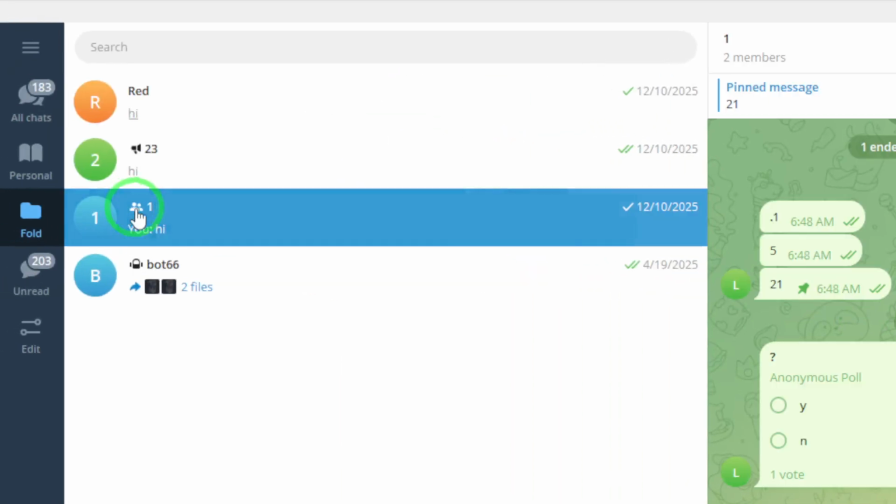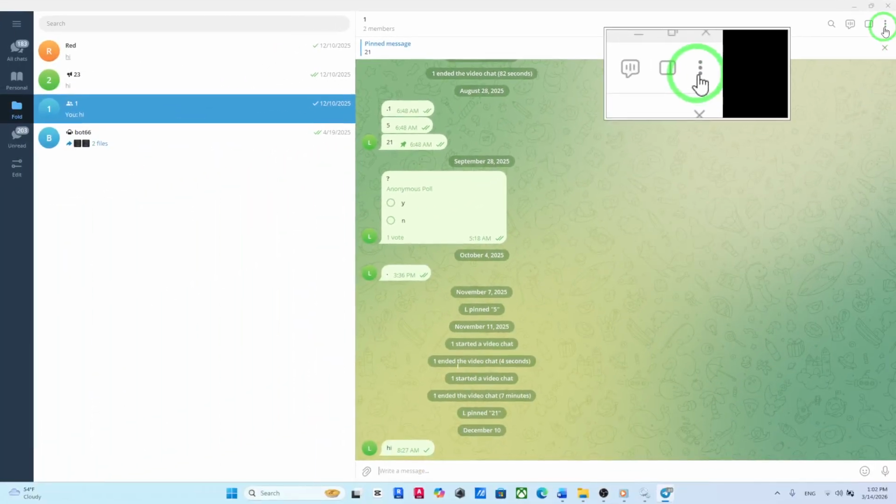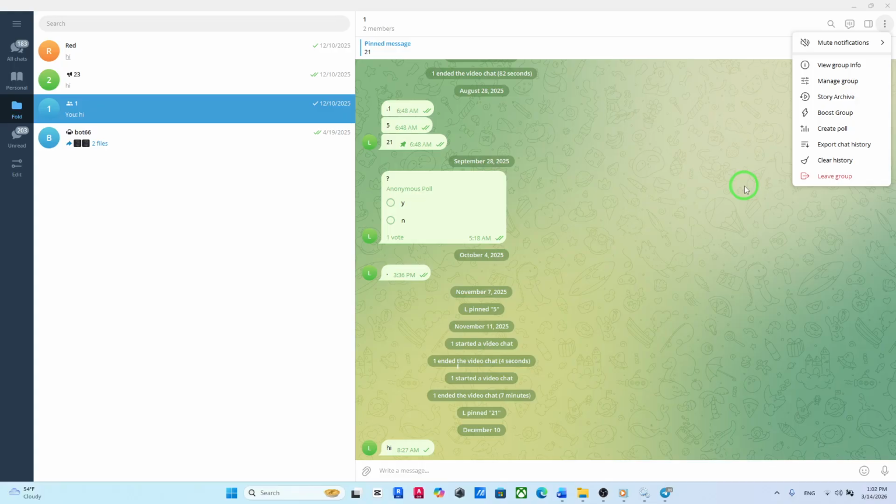Once you're inside, look to the top of the screen where you'll see a simple 3-line menu icon. Click that to reveal more options. From the menu, select Manage Group. This section holds all the controls for how your group operates.